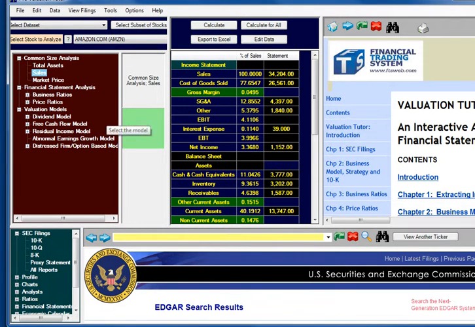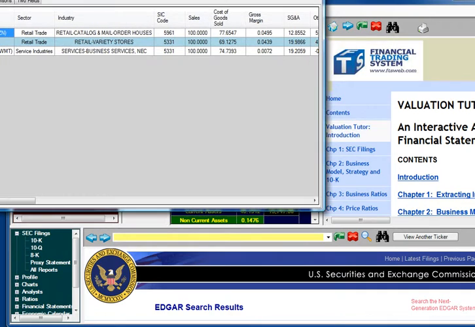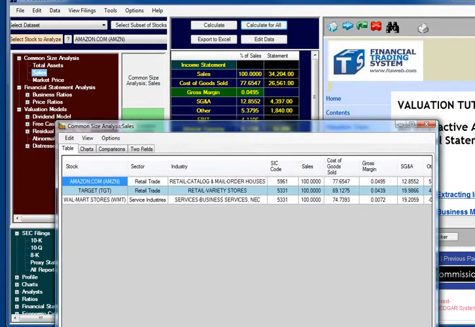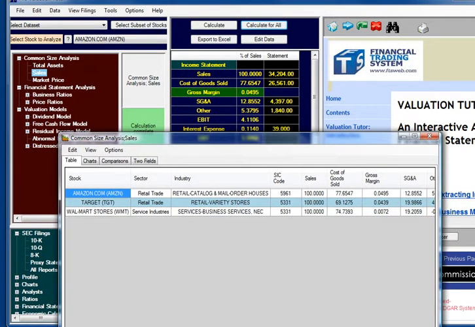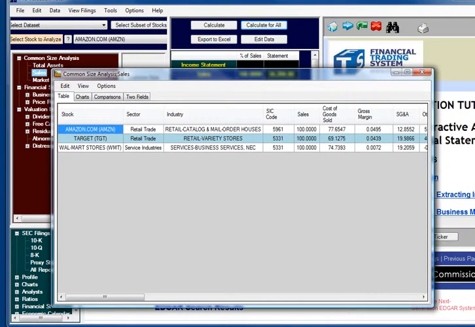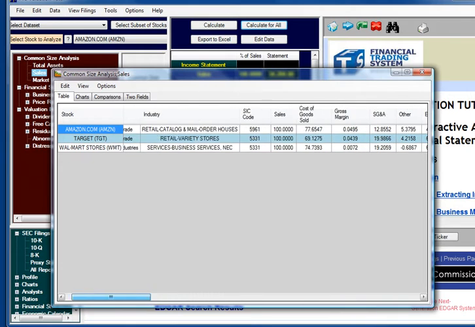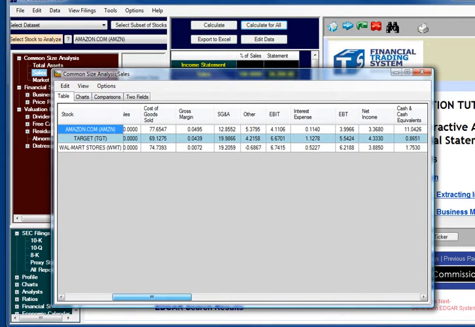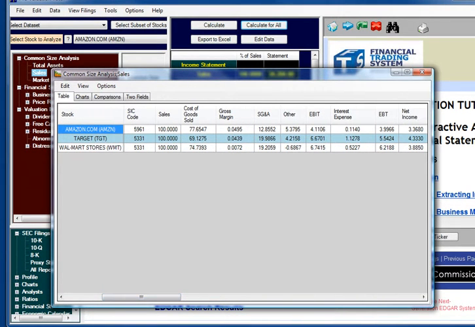One button that's very useful is this one called Calculate for All. If you calculate for all, it will calculate whatever's in this particular analysis that you're conducting for all of the stocks in your subset. In my case, I have 3 stocks, and you can see it tells you the industry and the sector and the SIC code, and you can see we're scaling everything by sales. It's common size analysis, sales on the top, and then it has all of this data.